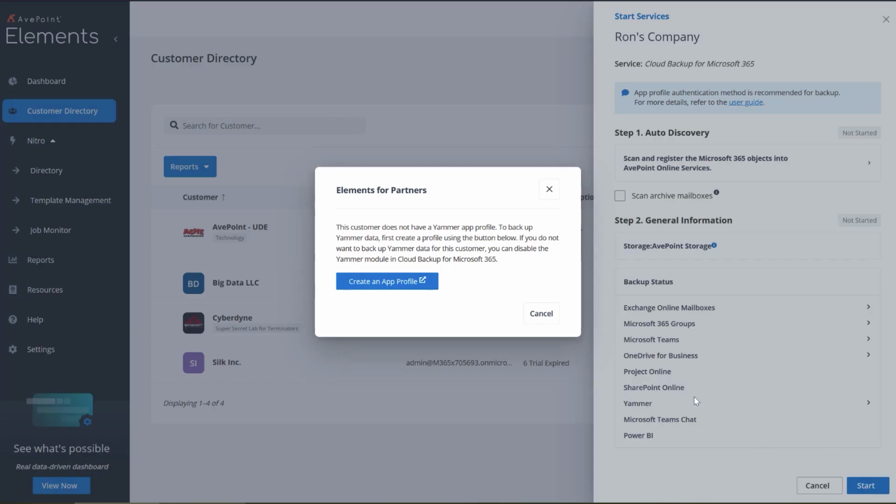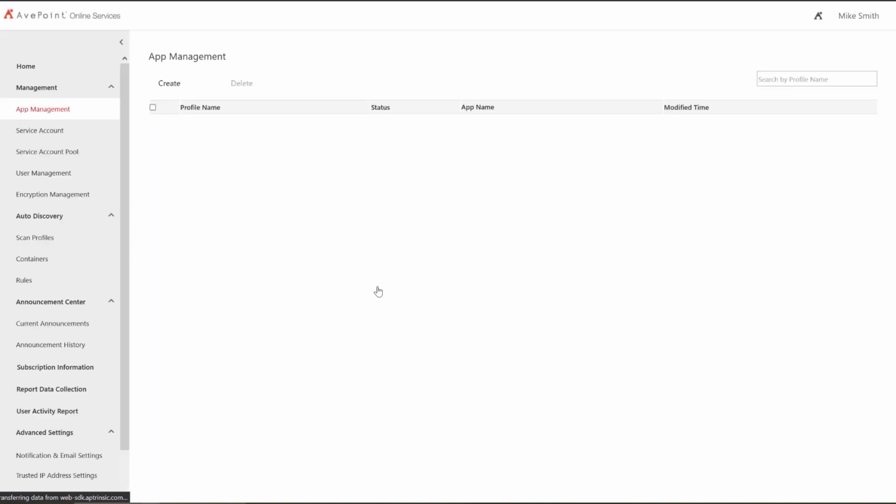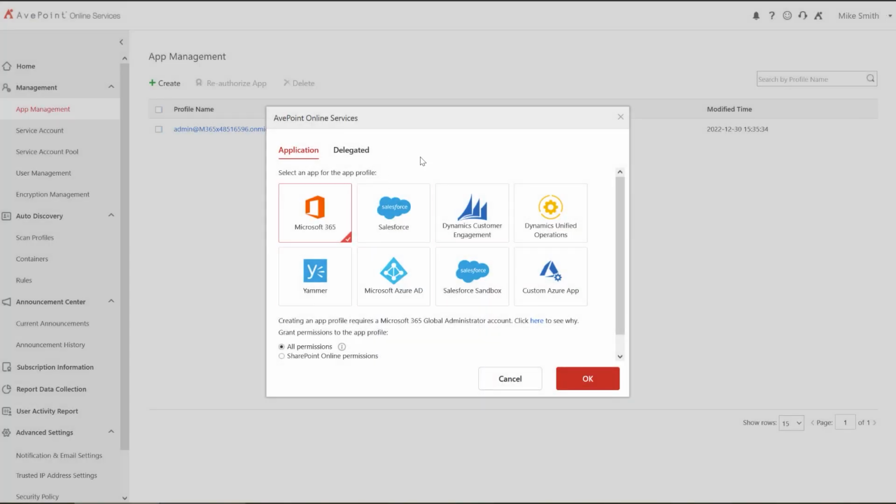One final step that's going to be required in this process is to create what's called an app profile. The app profile is used to connect their AvePoint Online Services tenant to their Microsoft 365 tenant. This is going to be for authentication and communication between the two. This is required. So whether I do it now or whether I cancel out, save the registration of the customer in Elements and then do it later, that's entirely up to you. If I click on it now, it takes me over to the customer's AOS tenant to set up and complete that process.